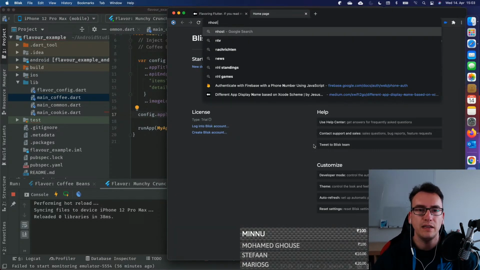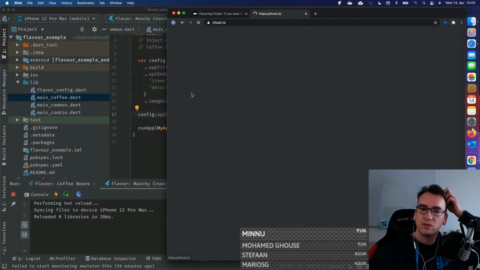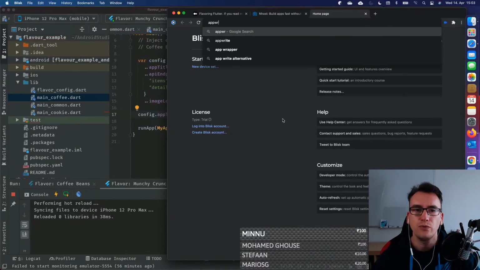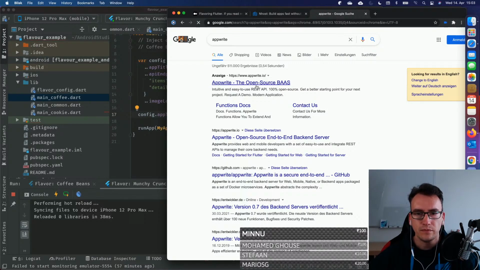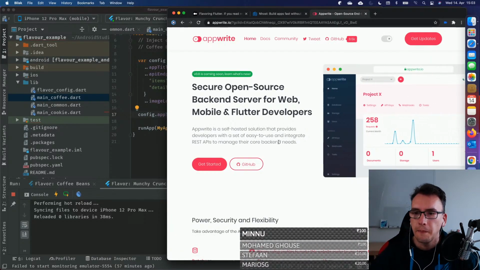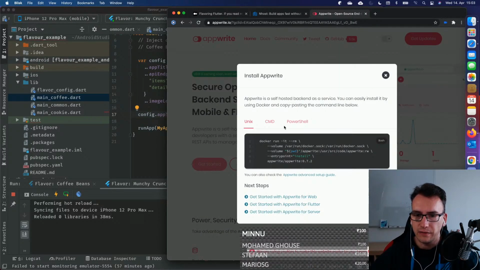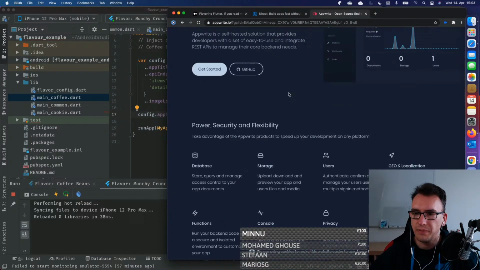What I have seen the last couple of days is nhost, which is also like a backend as a service. AppWrite is the name. I think I heard about that already. I think the Docker part is a real benefit here.